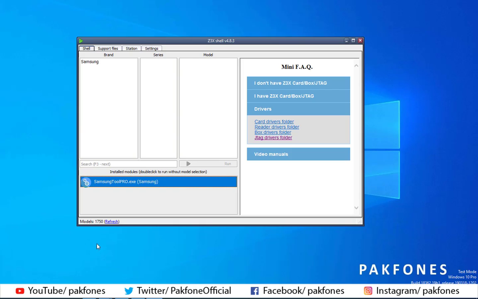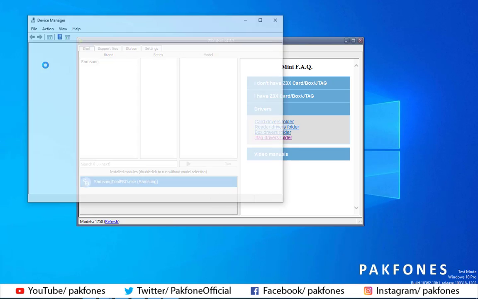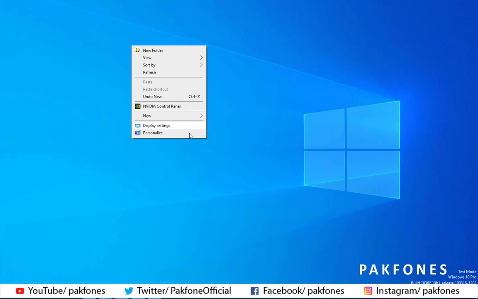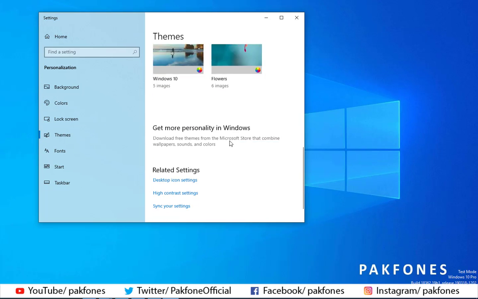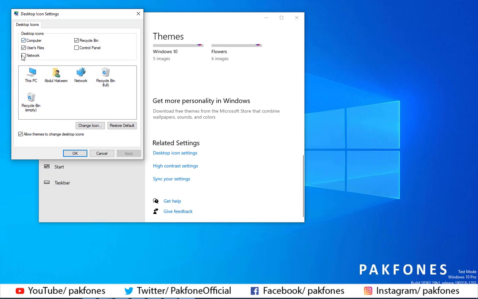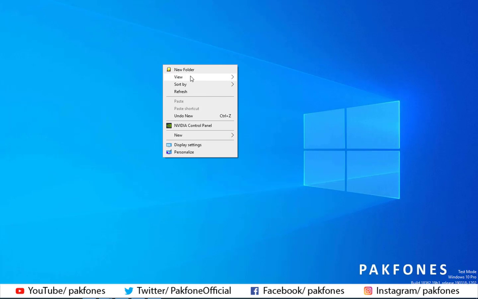Then right click on the start menu, then open device manager, or if you need to show the desktop icon, then right click anywhere on empty space, then personalize, then themes, desktop icons. Here you can turn on, and I have already turned on. So I will right click on here and view show desktop icons. Here it is.